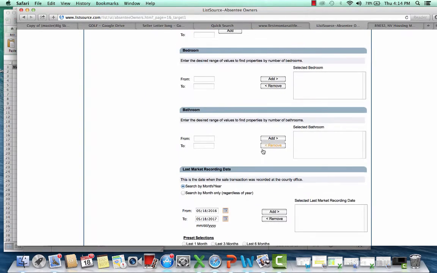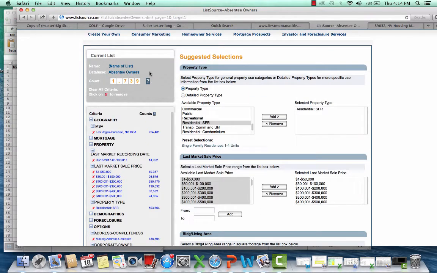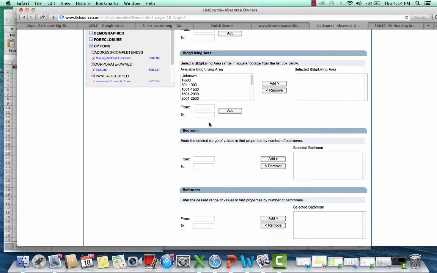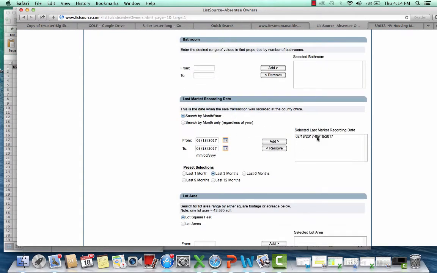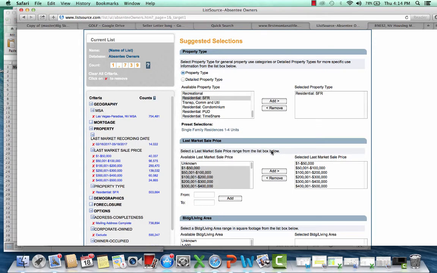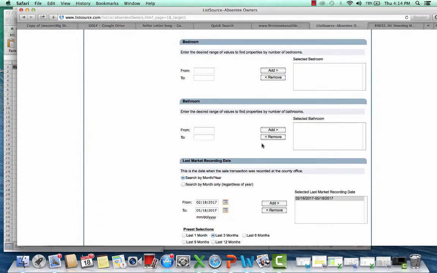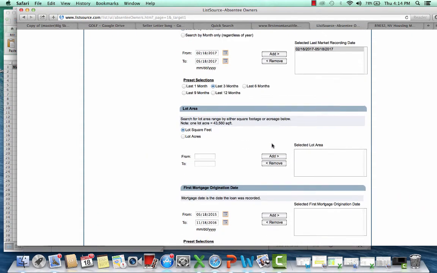The next thing we want to go down to is last market recording date. Let's pick last 3 months and hit add. Now, if it comes up with a list below 1,000 on here, I would click on this, remove it, and go to last 6 months. Depending on your area, we want a list of ideally 2,000 or more. I'll show you this will bump up to 2,000 once we go on to the next page. So that's all you do on this page.